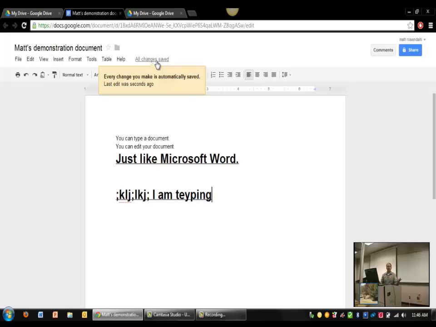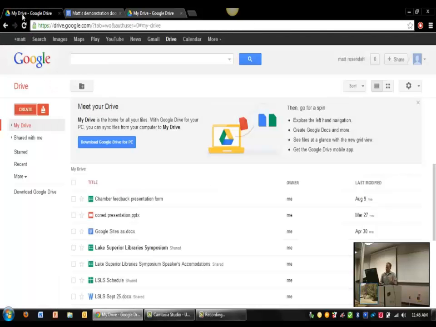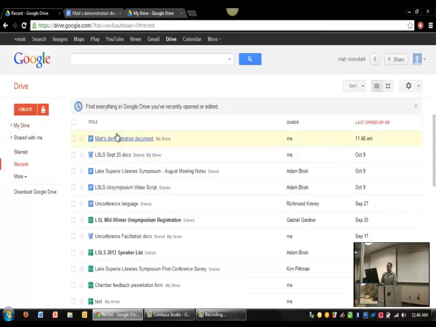But where in the world is this saved to? It's not necessarily saved to your flash drive or your computer. It's saved to the cloud, to the web. How do you get back to that? Every time you log into your Google account and you click on either Drive or Docs, whatever it says at the top, once you've clicked in there, in your list of documents, it will appear there, Matt's demonstration document. And then you can open it up and retrieve it from anywhere.